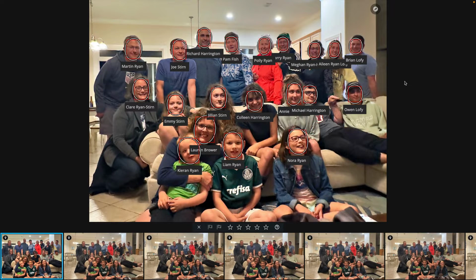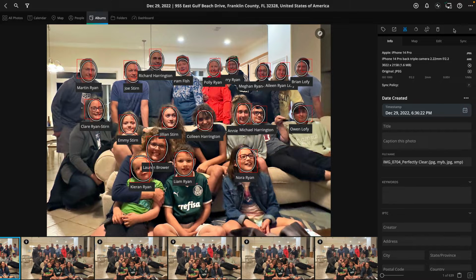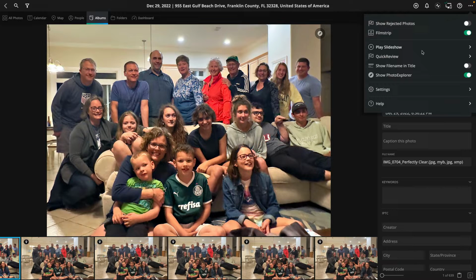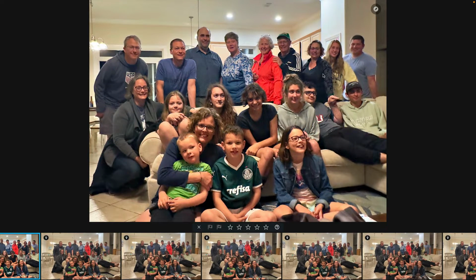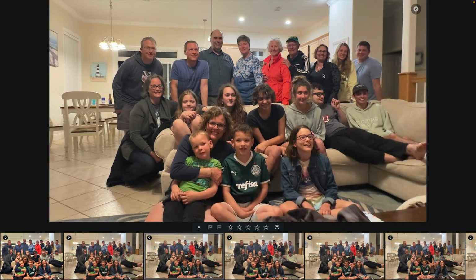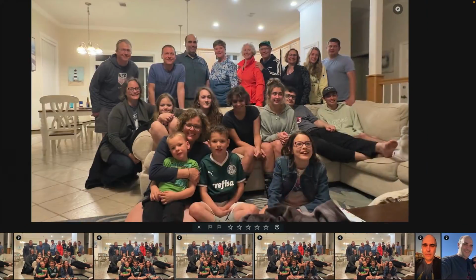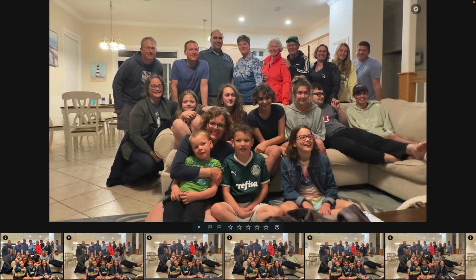This takes Mylio into a special mode. Now, if you don't want to see the face tags, no big deal. You can escape this mode and turn off those overlays there very quickly. Then go back into Quick Review Mode. Now, you can just swipe between the pictures or use the arrow keys on your keypad.